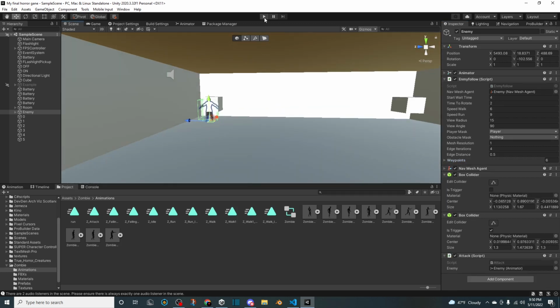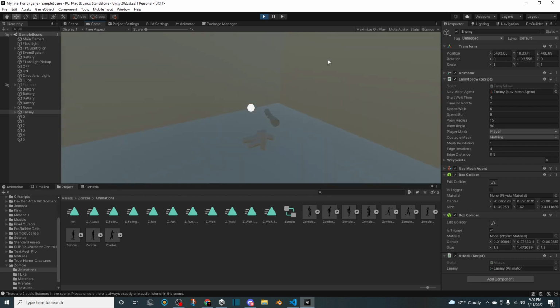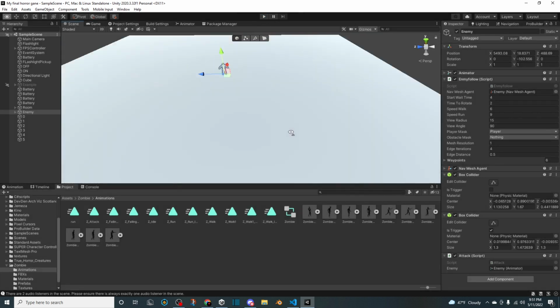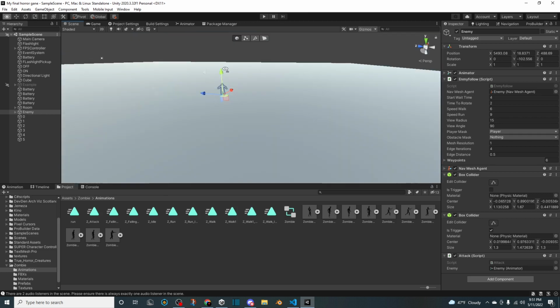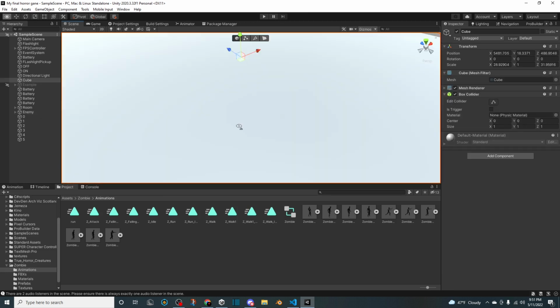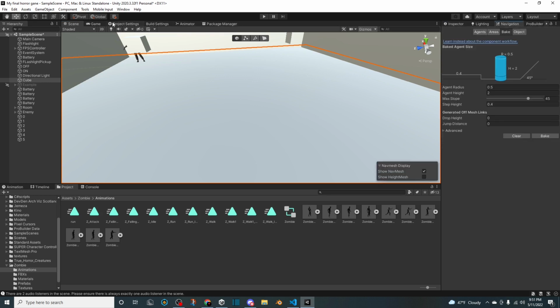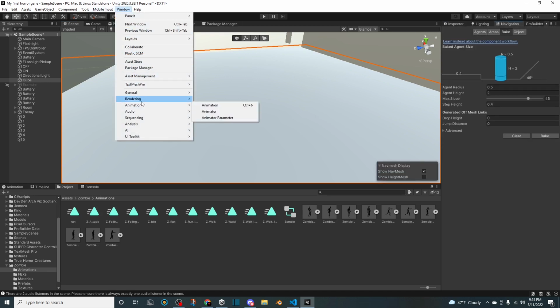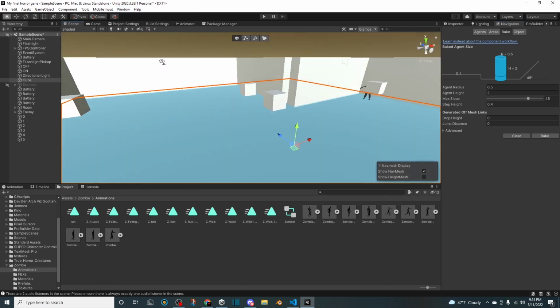Let's check it out. I don't know if this is gonna work, to be honest. Oh yeah, I forgot to do one more thing. So you want to make this whole room, the floor, static. Then go to navigation by opening this window. Then you want to click on AI, then navigation, and then bake. Should bake the whole thing.